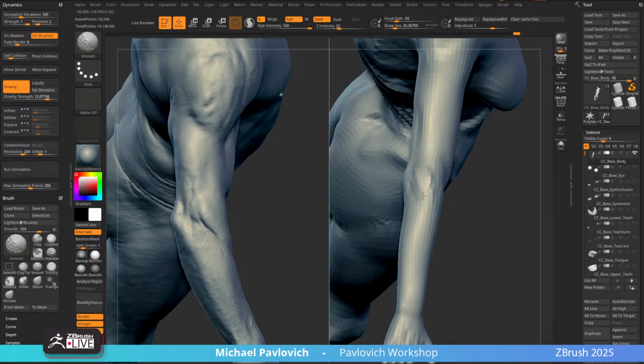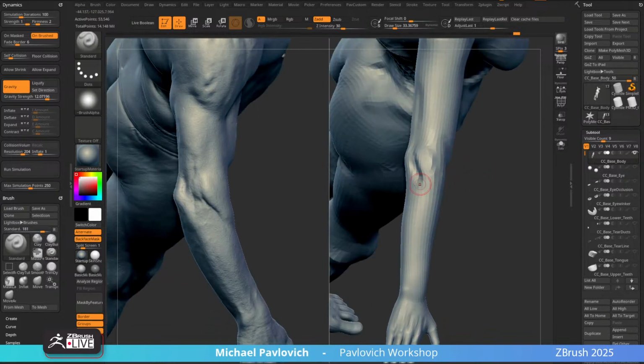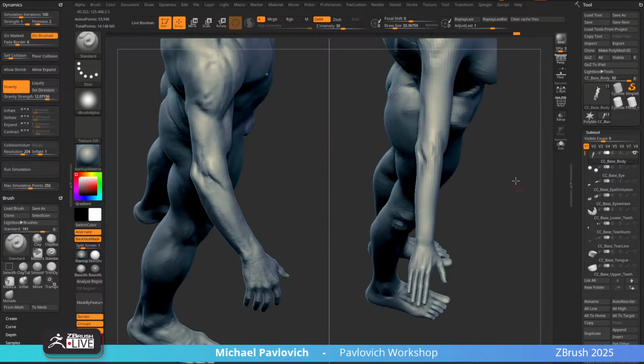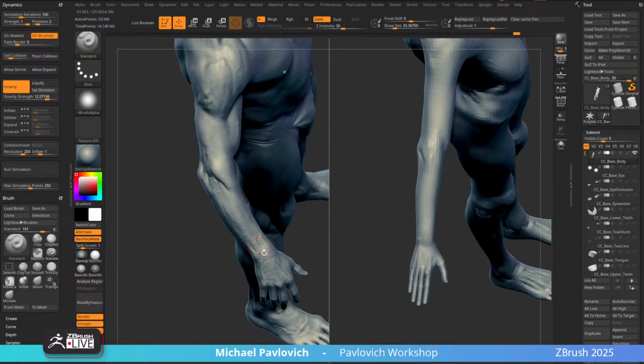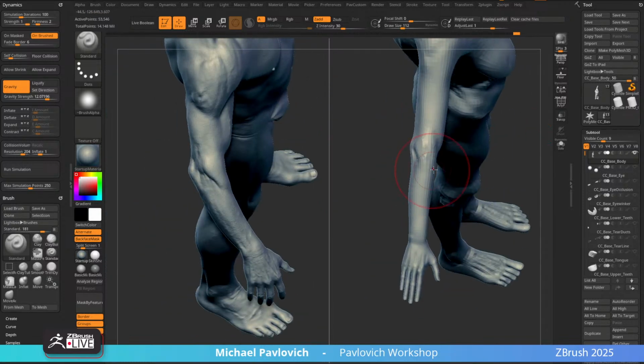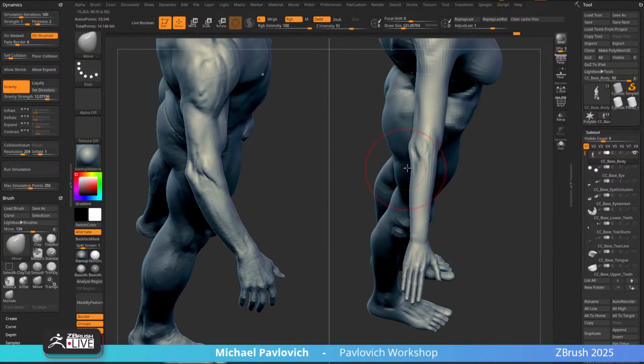So again, just using the landmarks that make sense for what you're working on. And this is a really good example too of, see that nice curve right there. Build that in a little bit. You really see that ulna straight down to that pinky. Really, really nice. Love it.